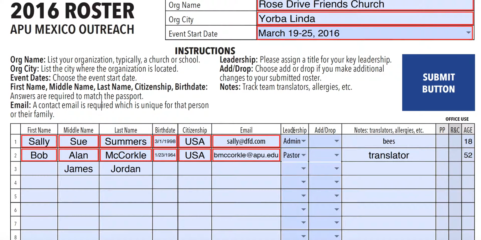Now leadership, this column, there's another arrow here. This is not required. It can be blank. But if you click on this triangle, it's going to show pastor, admin, leader. These 3 titles we would like you to place on the people who have standing or can make decisions for the group. And obviously that could become a legal decision representing that organization.